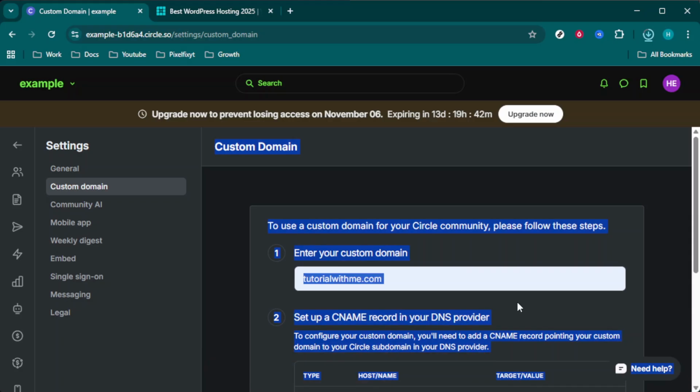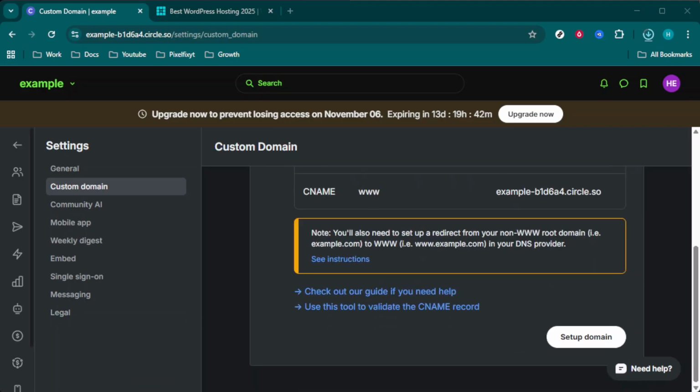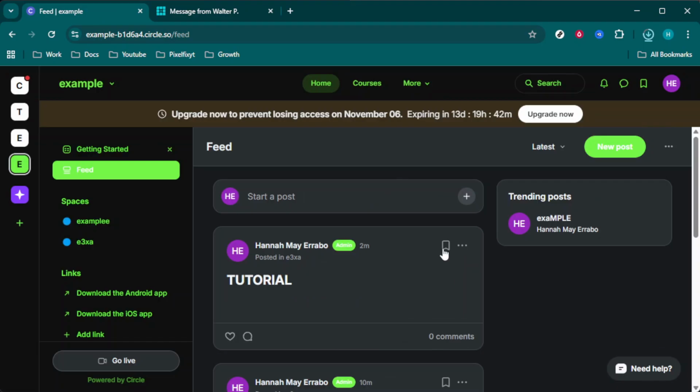This is a process that can take anywhere from a few minutes to several hours. It can be a little nerve-wracking, but be patient. During this time, the internet worldwide is updating to recognize the changes you've made. Once verified, you'll receive a confirmation, and your Circle.so site will be accessible via your custom domain.